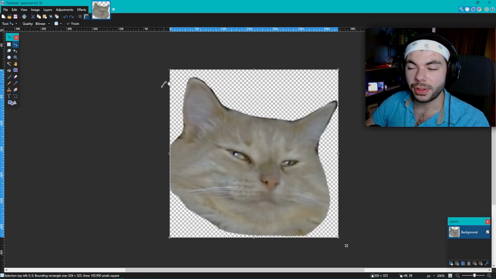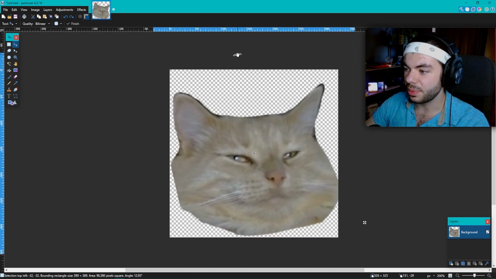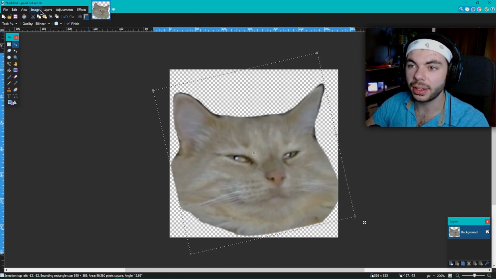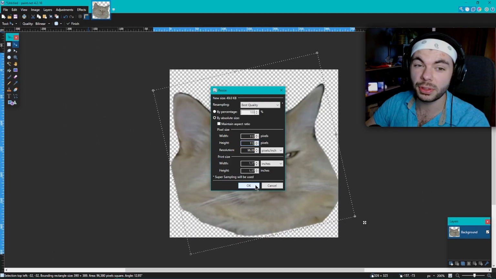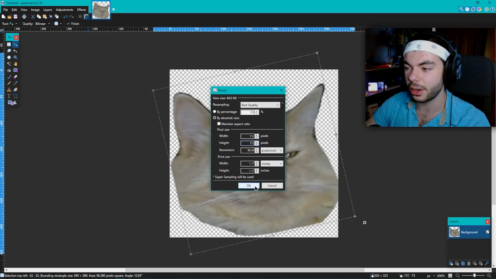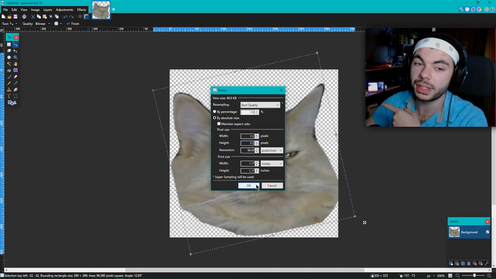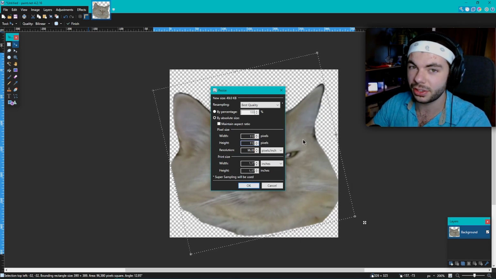So now that our emote is a perfect square, we can do whatever we want with it before we resize it. So let's say we wanna rotate it a bit. Awesome, that's great. So now we have to go to image, resize, and you're gonna wanna resize it to 112, which is the size of Twitch emotes, but I believe they will also resize it for you if you were to upload it. So we'll go try that out as well. But just in case, you could resize them all, 112, 56, and 28. It's very simple. You just repeat the process.